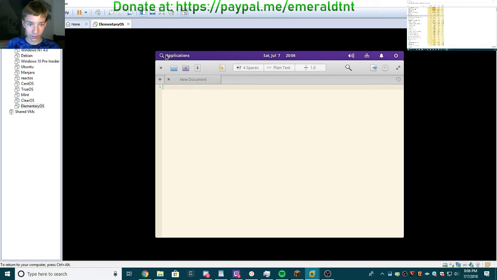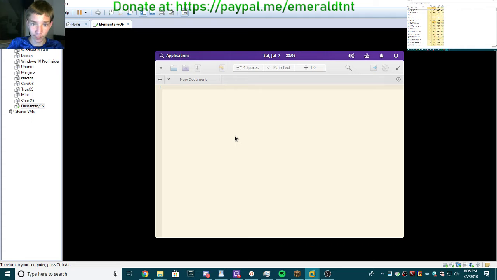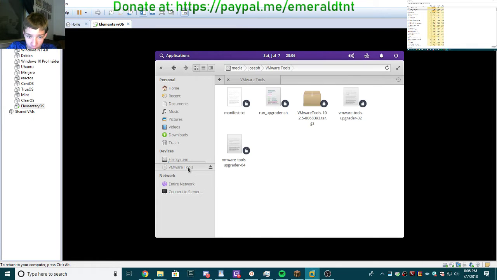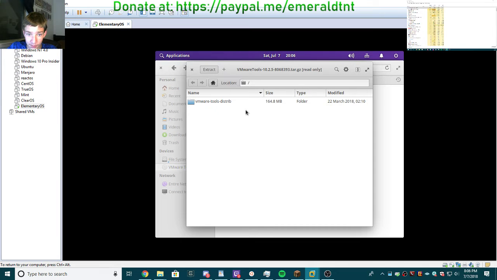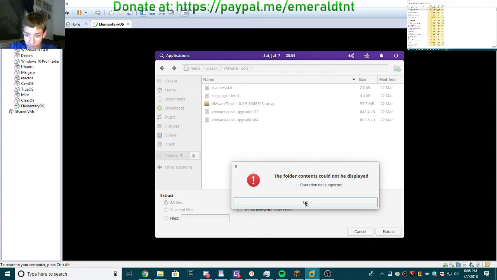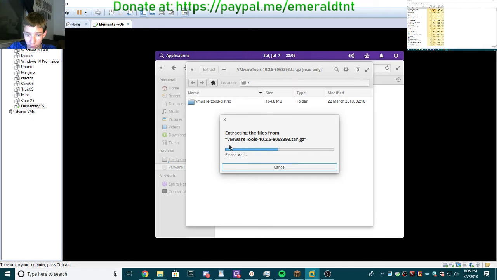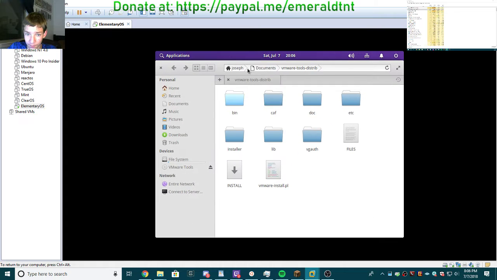Nope. So we're going to have to actually install VMware Tools. So let's install software from a ROM. Let's see how well that goes. There it is. VMware Tools. Nice. Extract. And let's put this in Documents. Extract. Nice. Done. Show the files.